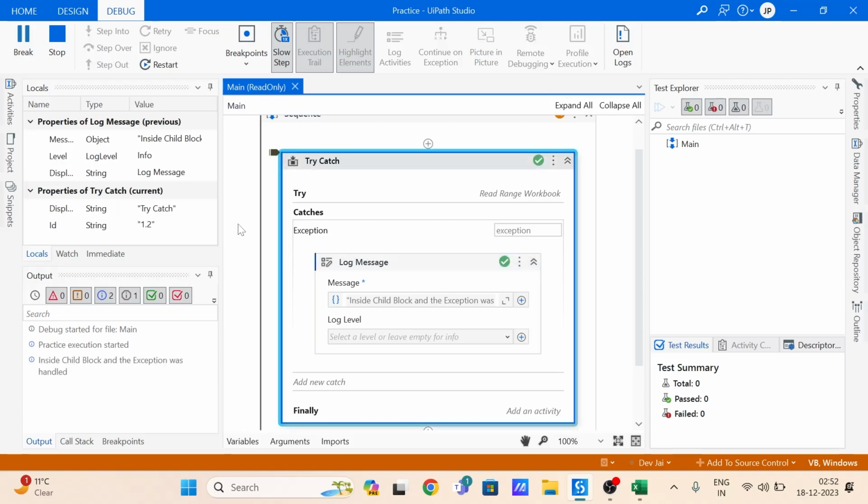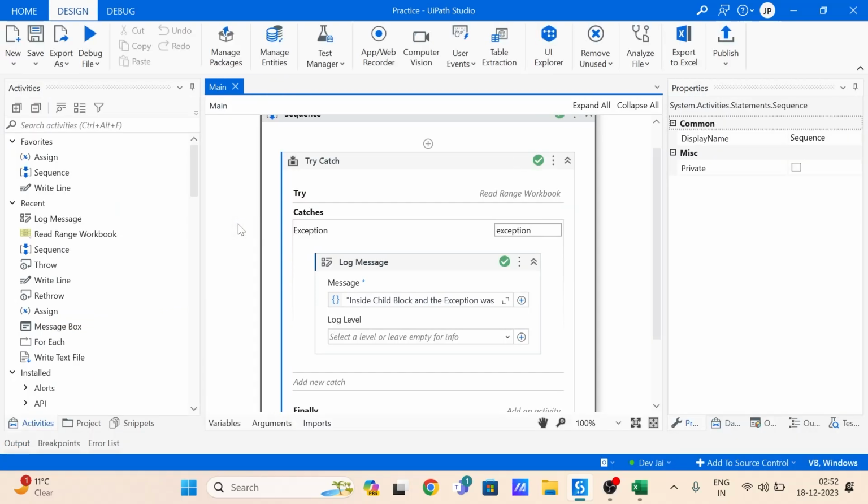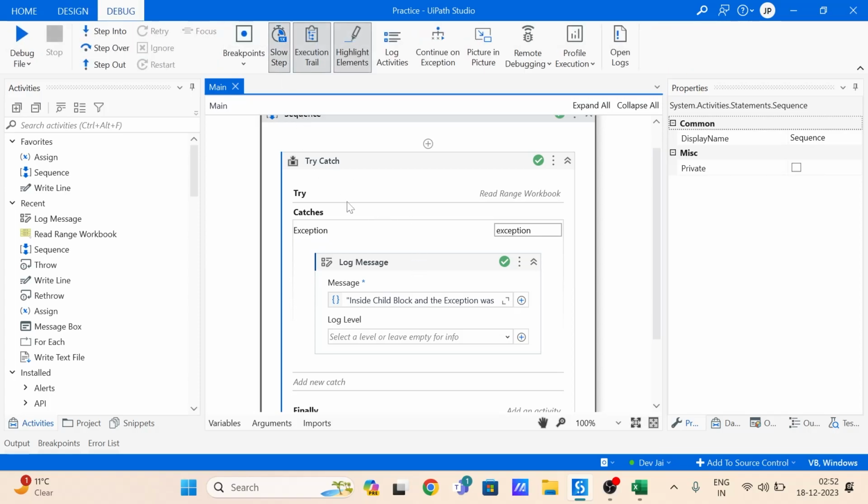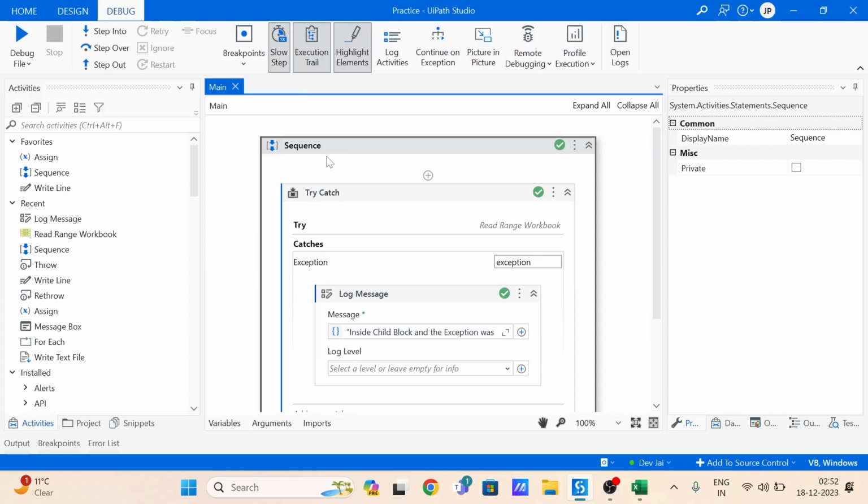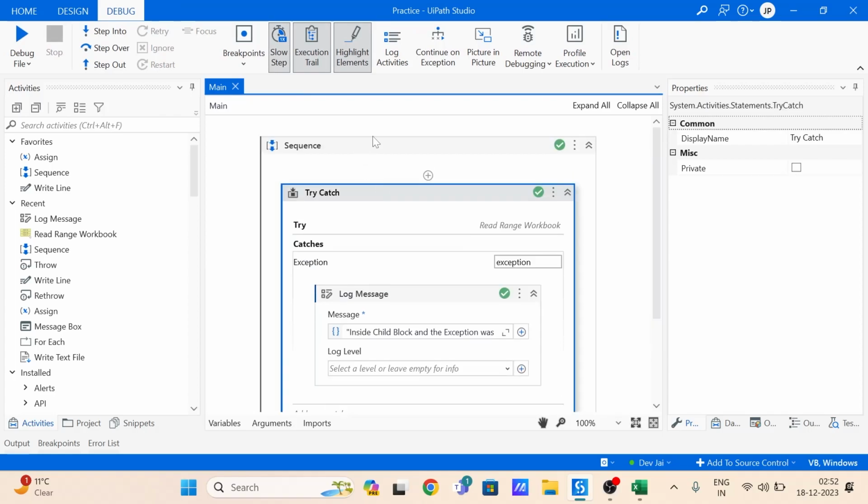So, as you saw, it threw an error just for an instance. Okay, but after that, it directly came to the catch block. Let me show you this in a breakpoint. You know, wait a second.